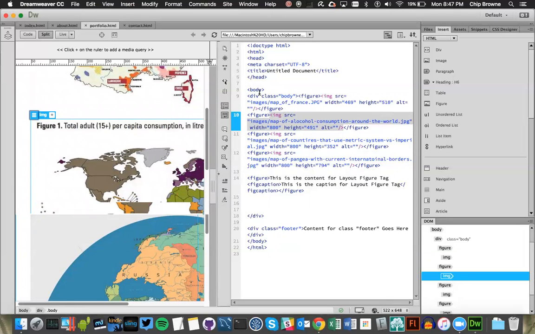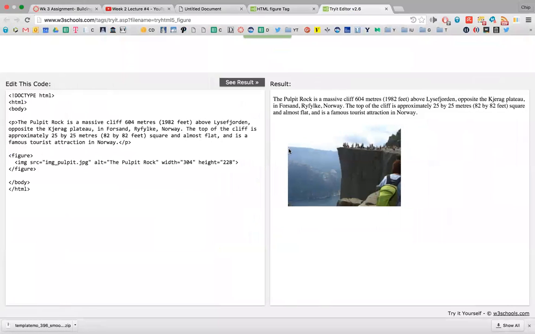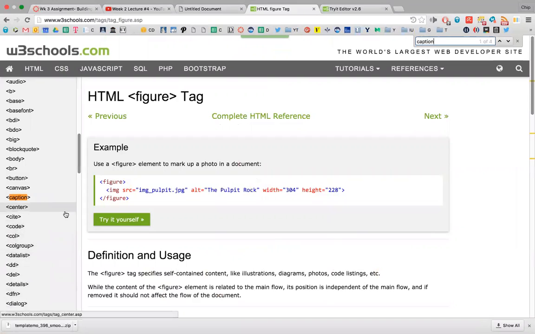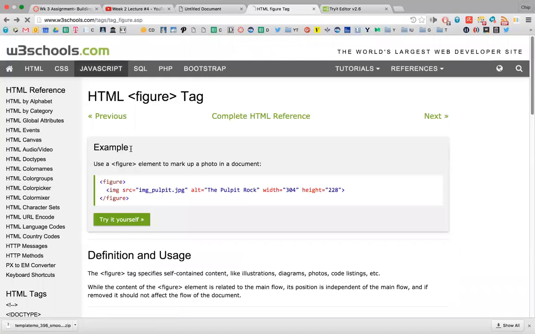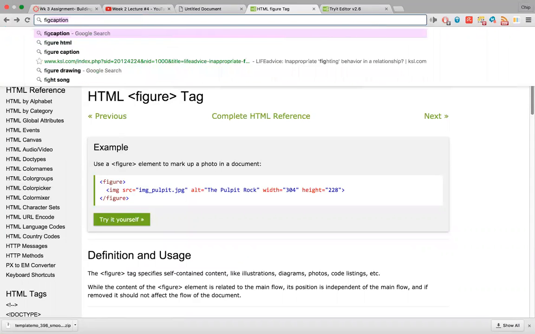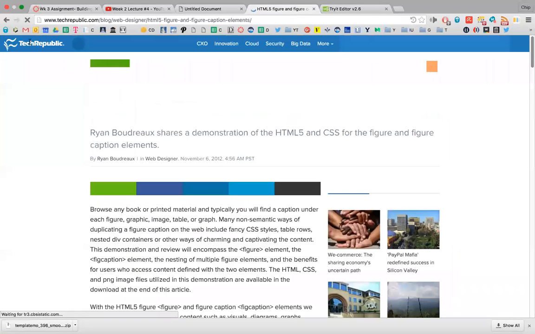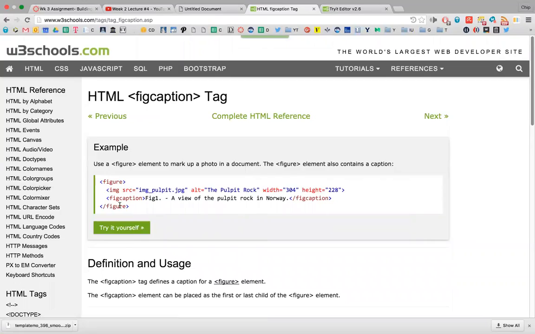Another thing that's nice about the figure tag is that inside the figure tag, you can do a figure caption. It's actually the figure caption. See, a caption is for a table caption, but I want a figure caption. Oops, that wasn't the link I wanted. It's this link I want right there. Oh, it's fig caption. That's what I was looking for.